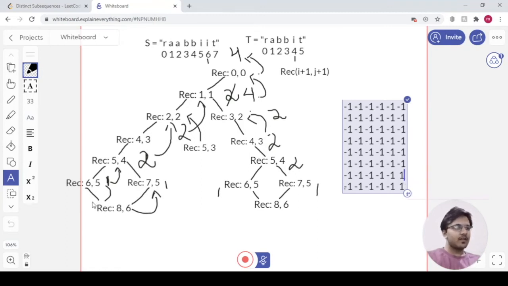Okay, now we come back to 5,4. We got that the 5,4 value was 2 here. So we are moving back up in the recursion and storing the corresponding values in DP. So 5,4 is 2 here. So we will check for 5,4. 5,4 will be this value here. So this will be equal to 2.